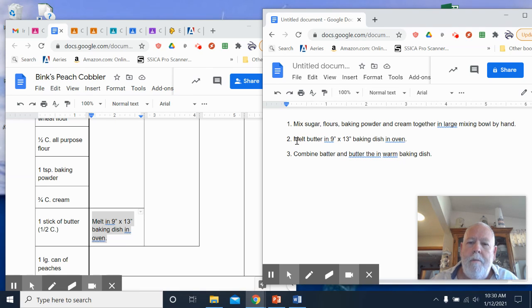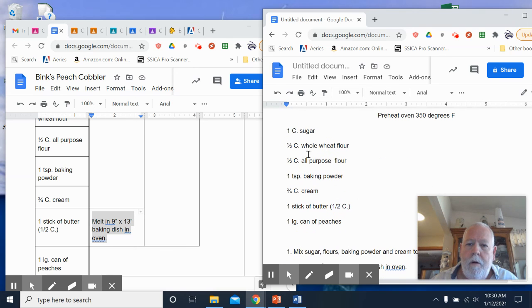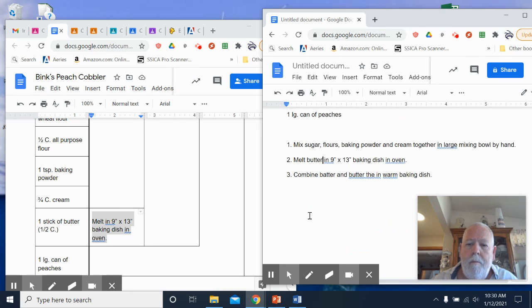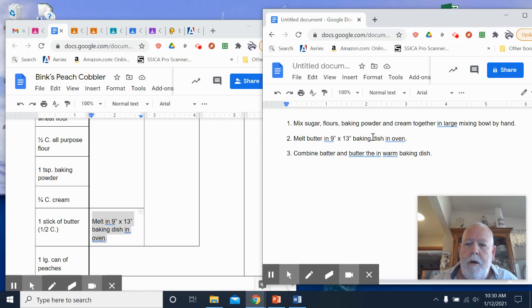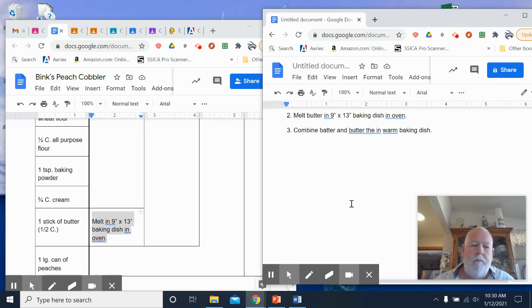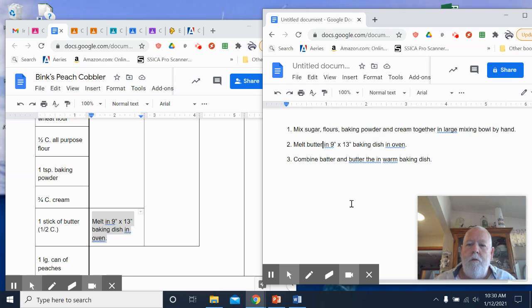Oops, excuse me, back up. Melt butter. How much butter? We look at the top here to see 1 stick and a 9 by 13-inch baking dish in the oven. Okay, so the rest I think you can figure out on your own by yourself.